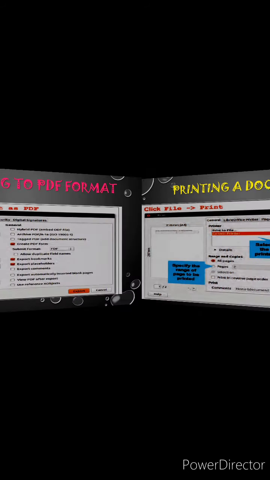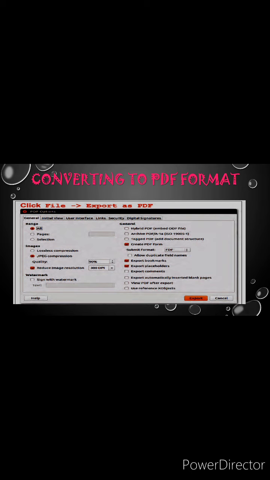Okay, the next one, converting to PDF format. Why do you want to convert to PDF format? If you want to share your Word document with your friend through mail, and you send it as a Word document itself, some misplaced alignment will be there. So if you convert to PDF and send the document, all the alignment will be proper. So only we are converting to PDF.